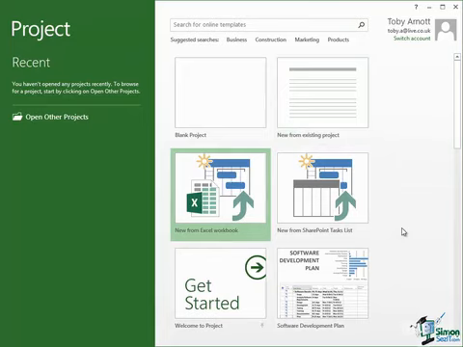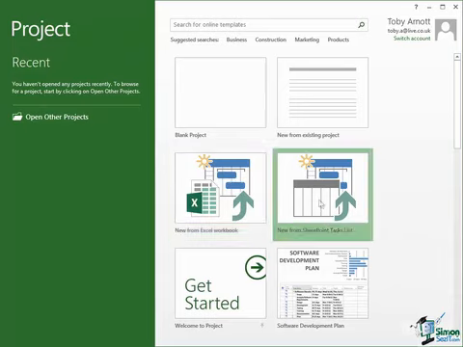Below that is another option, New from Excel Workbook, and this enables you to import task type information, for example, that you have in an Excel workbook, and use that as the basis for a Microsoft Project. Now that's somewhat outside the scope of this course, but I'm going to give you a straightforward example of that later on. To the right of that is a quite similar option, but this relates to SharePoint task lists. Now if you've used Microsoft SharePoint you'll be familiar with the concept of a SharePoint task list, and like an Excel workbook you can use a SharePoint task list as a starting point for a Microsoft Project.